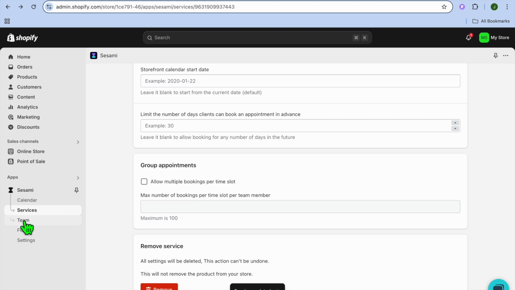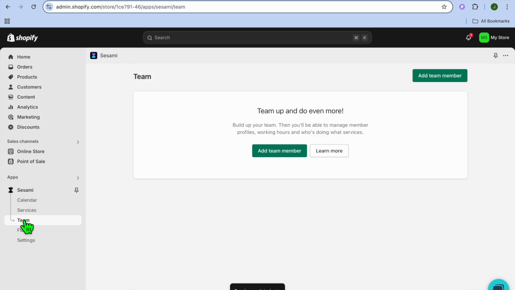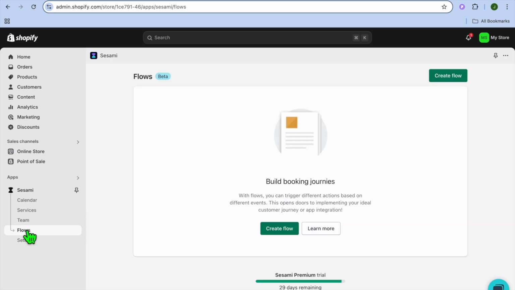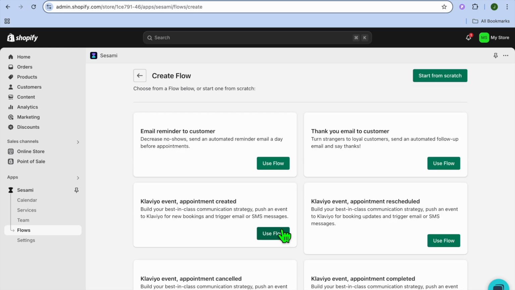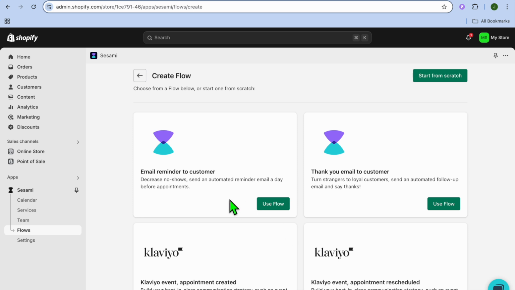After the changes have been saved, you're going to go over to the left hand menu option and you can tap on team. And if you have team members, you can add the team members right here. And you can also go over to the left hand menu option, and from there you can select flows. After selecting flows, from here you can set up different trigger actions. So for example sake, you could tap on create flow.